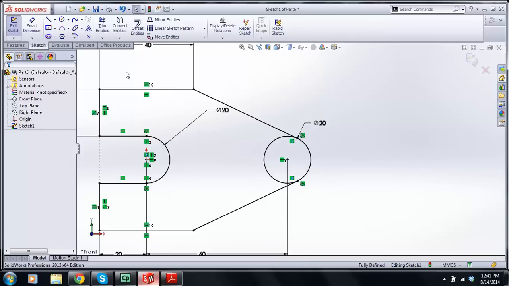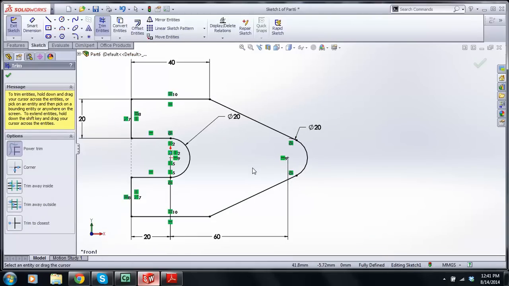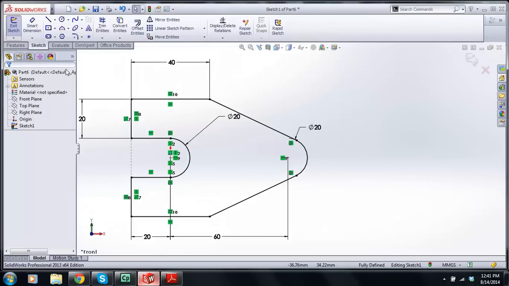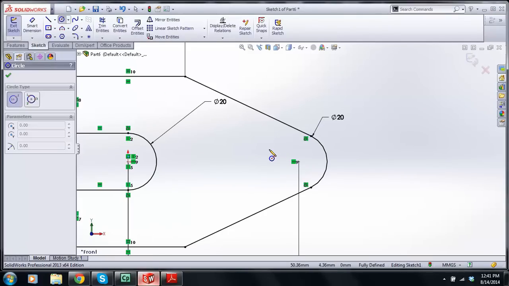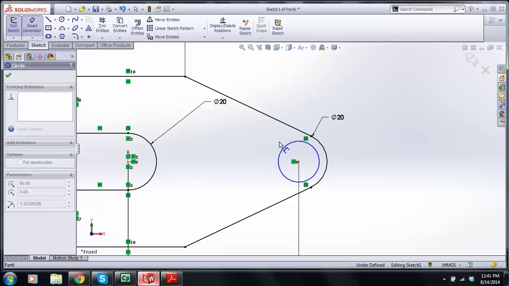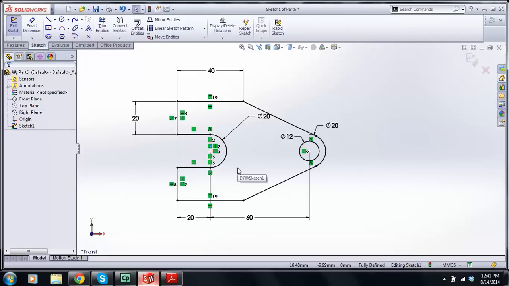Now what's next? I'm going to trim this bit of a circle away, and now I have that edge. And what are we missing here? We're missing this little hole that's there, and the hole has a diameter of 12. So I'm going to click here, lock into that point right there, draw this in, and then add its dimension. And what is it? It's the diameter of 12, like so.